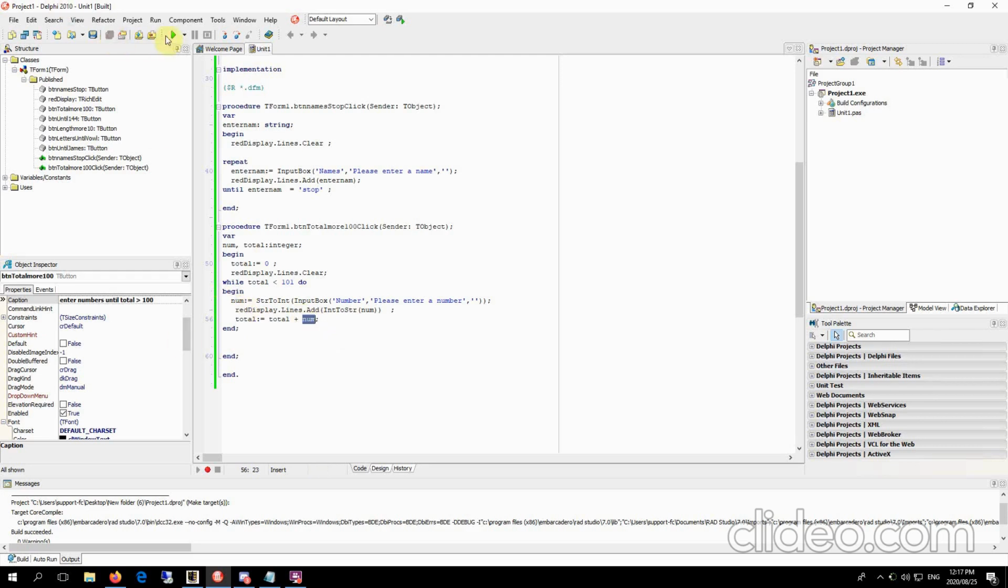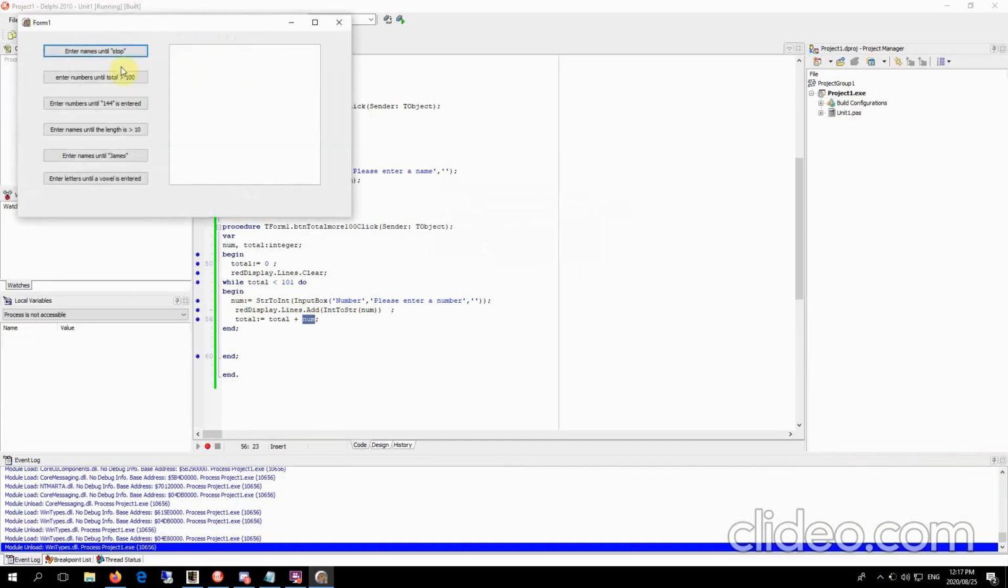So again, if I run this, you will see enter numbers until it's greater than 100. If I type in 10, my total is at the moment 10. If I type in 40, my total is 10 plus 40, which is 50. But now if I type in 20, it will be more than 100, so it's gonna stop. We just need to use string to int on the input option. Okay, and that is the while loop.